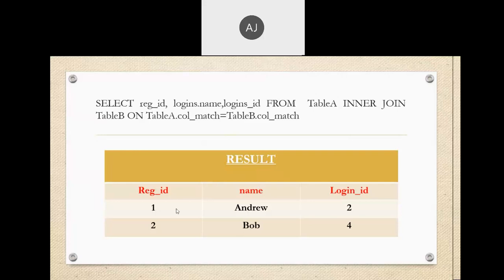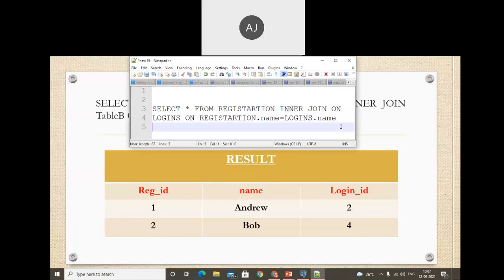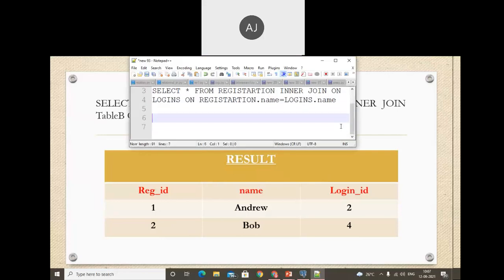We want the result in that form. We require only the registration ID, we require a name, and we require a login ID. So for that reason, which query do we require? Here we did not retrieve all the data, so for that I will use select. What is required? We require registration underscore ID, comma, we require a name.